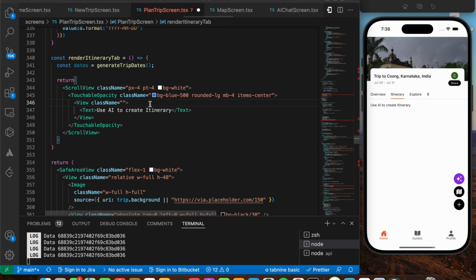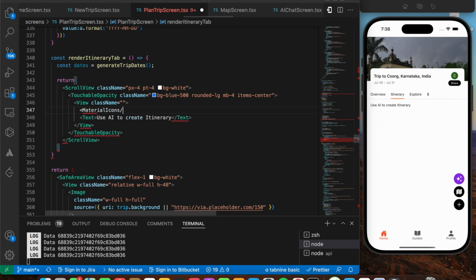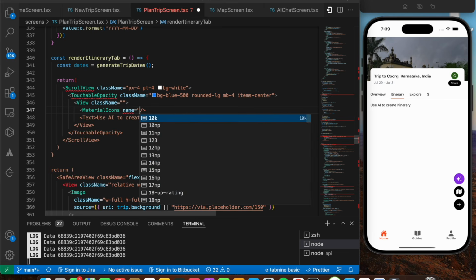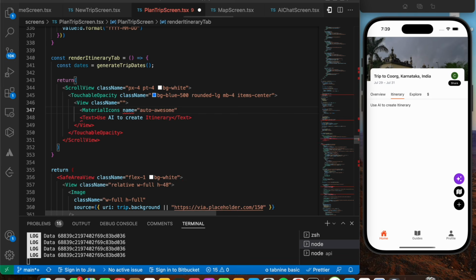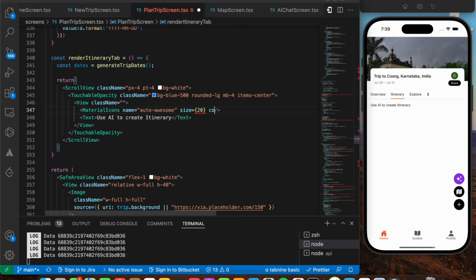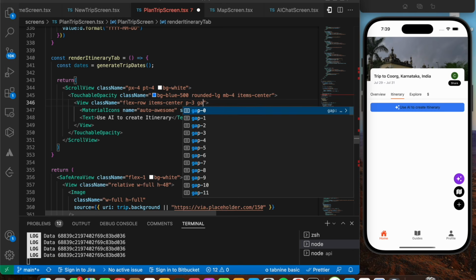Actually, we're also going to have one more icon, that is your MaterialIcons. I'm going to say MaterialIcons. Your name for the icon is going to be auto-awesome. We also need to provide the size, that's going to be equal to 20. Color is going to be equal to #FFF. Let's continue giving the design for the View. It's going to have flex-row. Apart from that, it's going to have items-center. As you can see, just like that, it's looking pretty clean. Let's provide some padding over here, p-2 or 3, and a gap of 2.